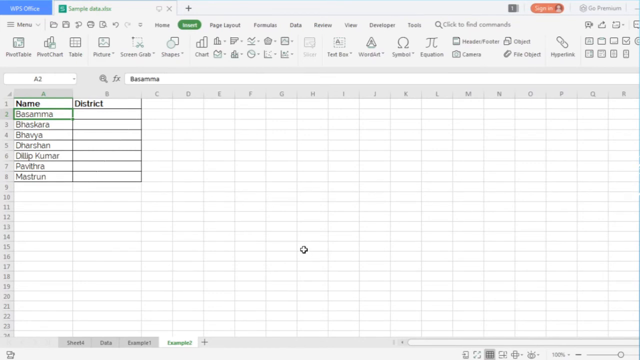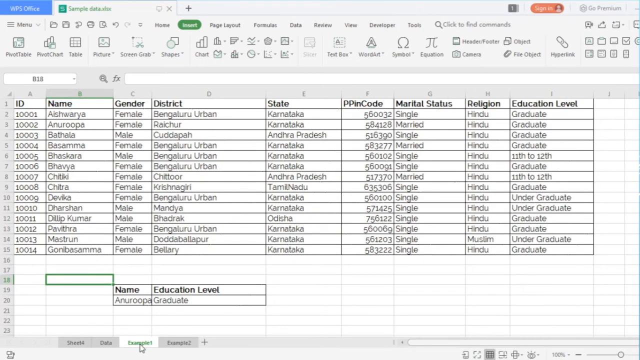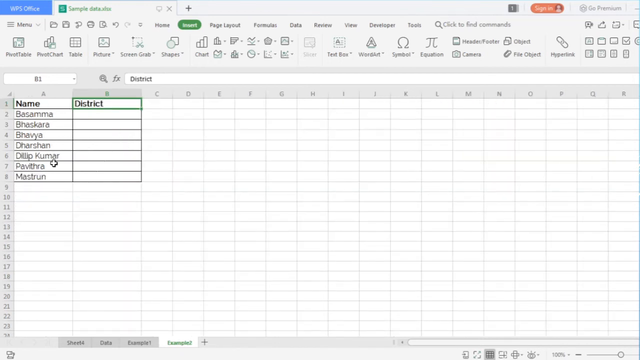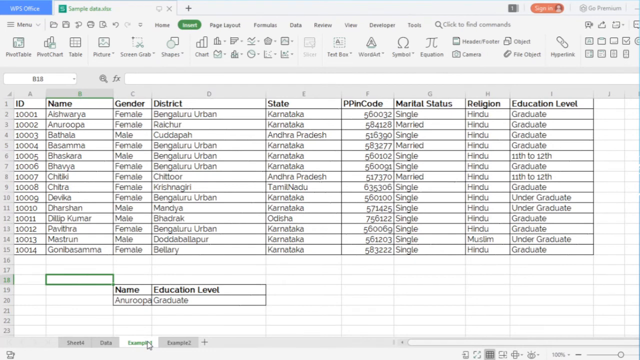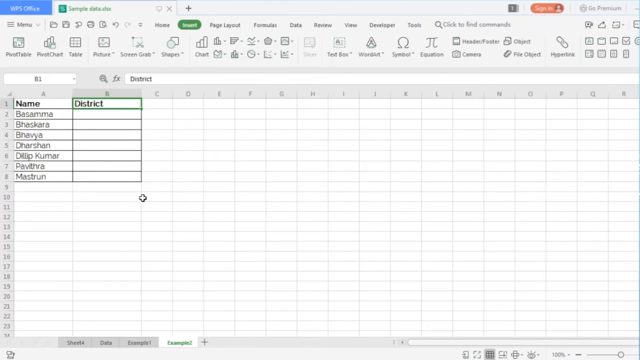Now let us see example 2, where we are going to use VLOOKUP again. I am going to the next sheet, which has only two columns, name and district. My example 1 sheet has the same data which we used for the previous example. In example 2, only names are given. I want to know which district they are from. Suppose you have thousands of data and you want to search only a few names that you need to match, then VLOOKUP is going to help you do it easily.